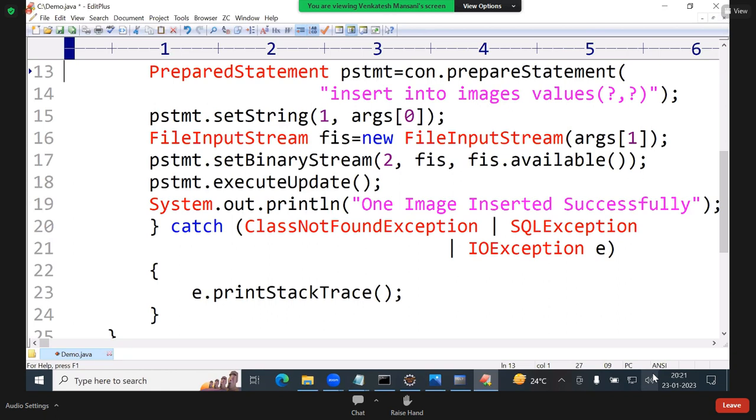So here args of 0 is the name of the image. Args of 1 is the path of the image. That image path should exist. The image should exist. So in your system, wherever the location is, that location you write. I wrote the C drive only. If the D drive is there, D drive. If the F drive is there, F drive. If Documents is there, documents. If Pictures is there, pictures. Write the complete path.